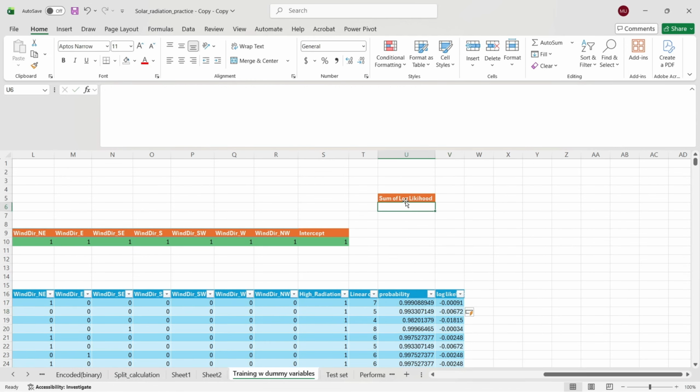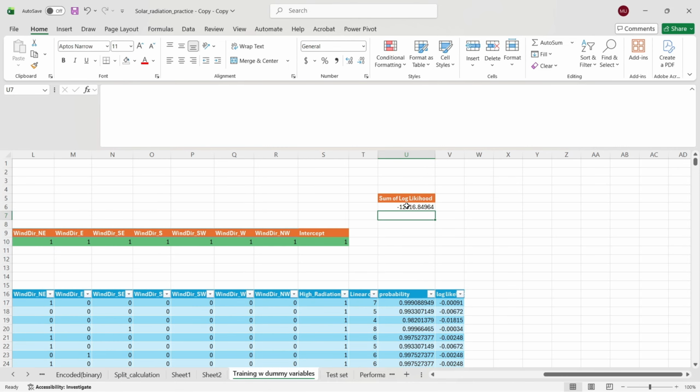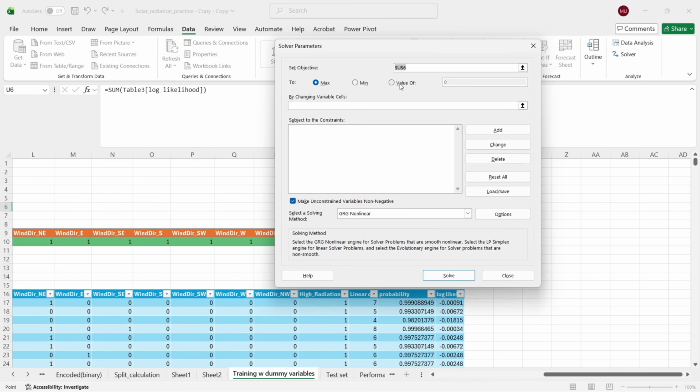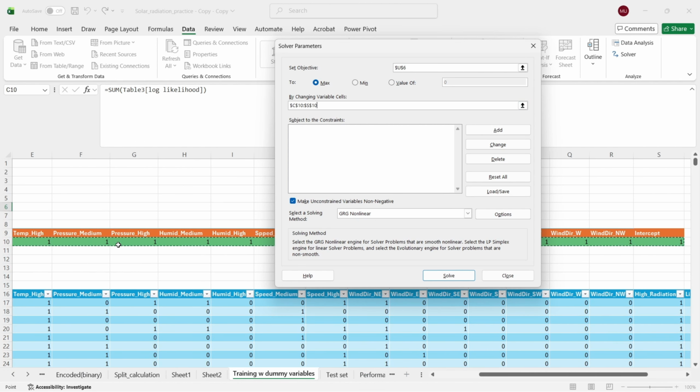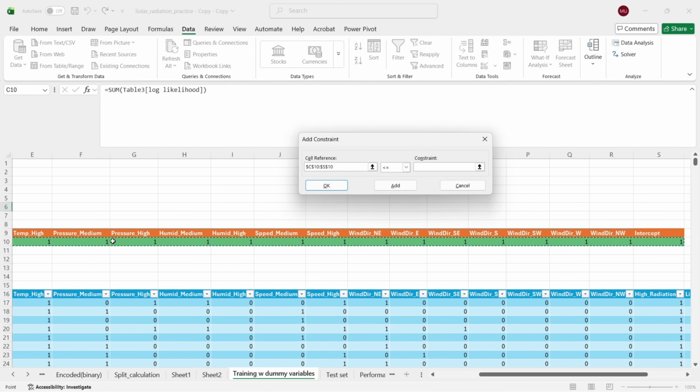Okay. We will find out the sum of log likelihood. This log likelihood here is the sum of square error. Okay, and we want to maximize this, and we will do it using the solver. Select this by changing the variable cells. The variable cells here are this. Okay, subject to constraint, add, then this is less than or equal to 5.